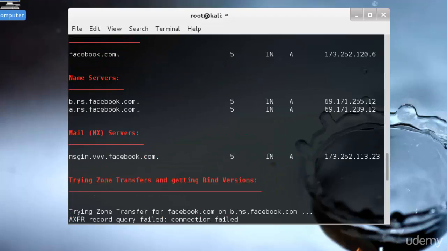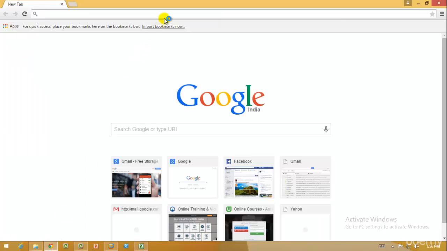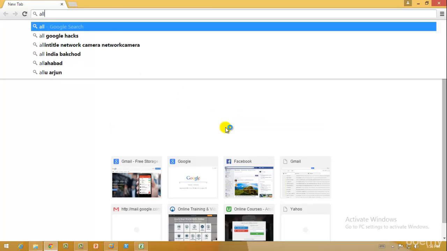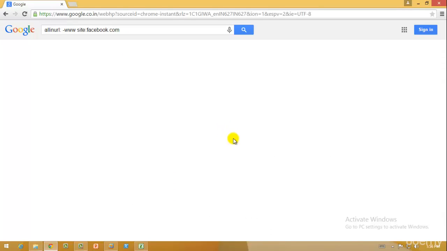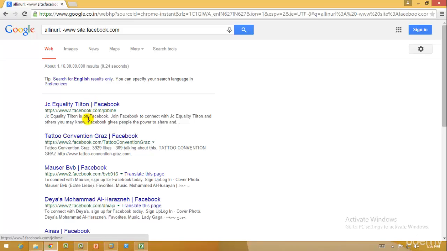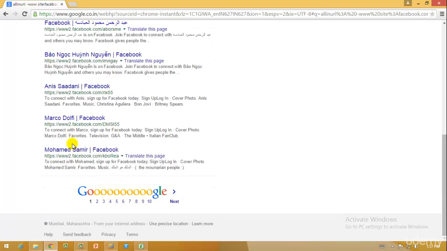But this is how it works, and I'll show you how it works in Google if I do the same thing. So I'll just type all. Perfect. Let's see what we get. So we have all these subdomains for Facebook and who all are using them. You can see that we have it for www.facebook.com, and these are all the subdomains for these different people who have been using them.